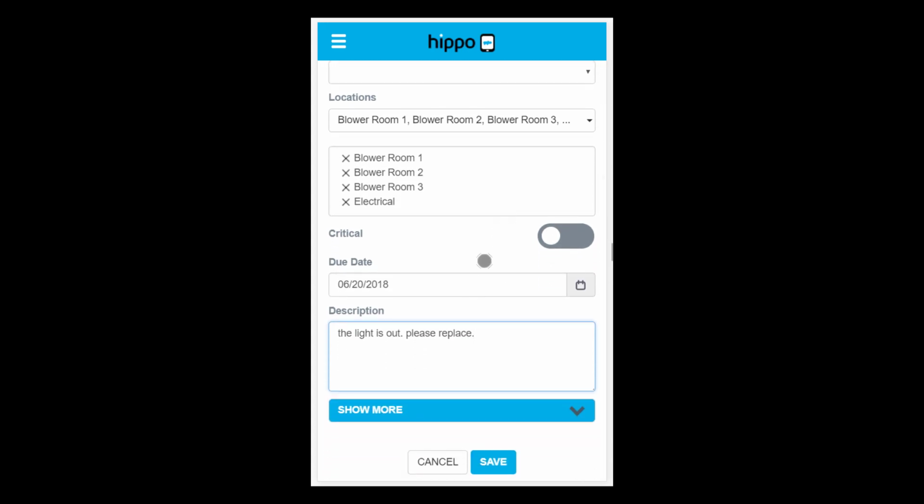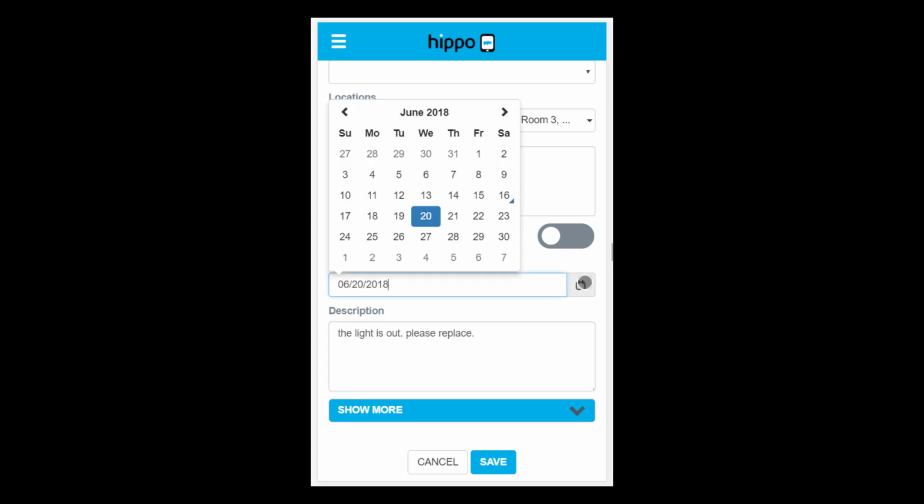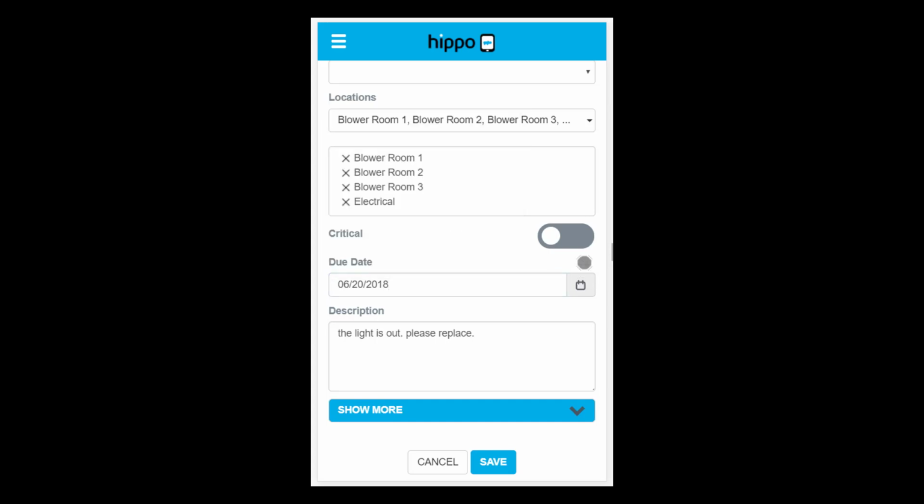Before we submit this work order, I will highlight some other fields that would be quite useful for you to use. For example, due dates. If you need to define when this work order is due, you can click in the calendar and select the date that this work order is due. As well, you can turn priority labels on, such as critical. If I mark this as critical, this tells me the work order is due at a much earlier time.